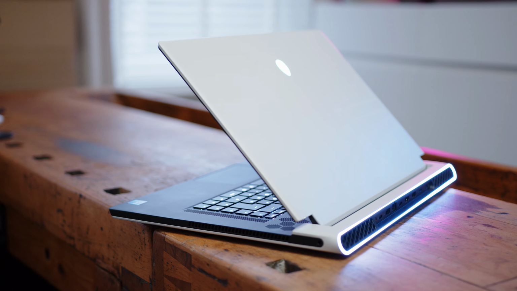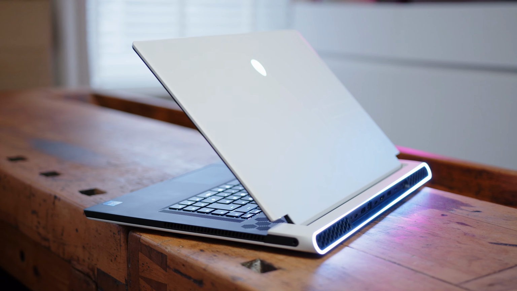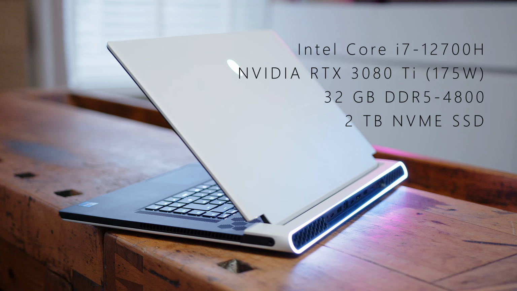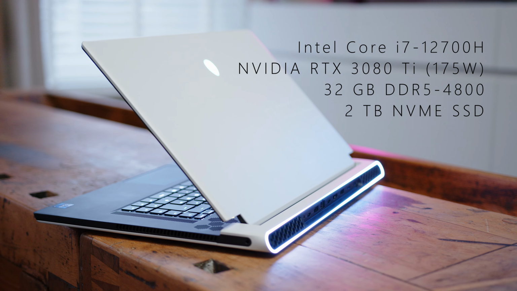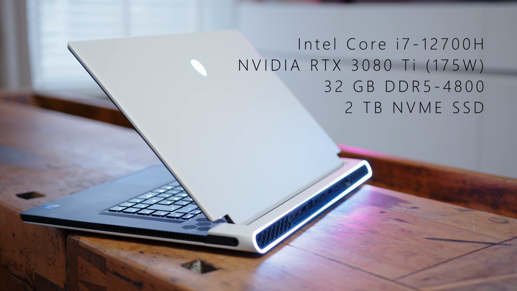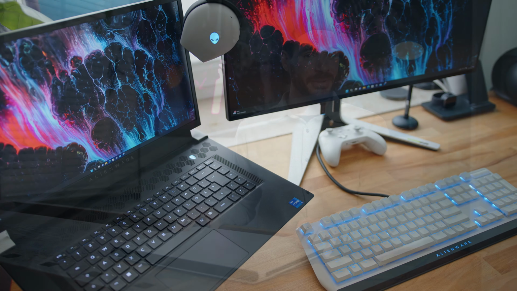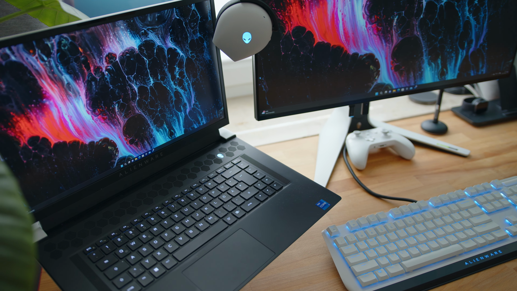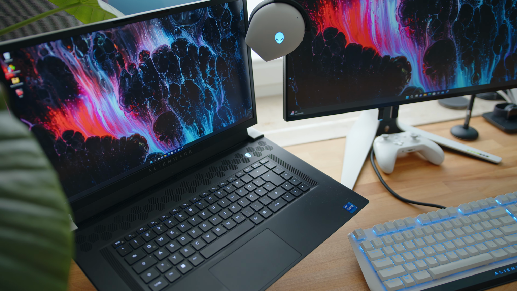Our review unit is quite the interesting configuration, being equipped with an Intel i7-12700H, the before-mentioned RTX 3080 Ti, running at up to 175 watts, 32GB of DDR5-4800 RAM and a 2TB NVMe SSD. While you can choose between two Full HD and one QHD model when ordering your own X17, we got the 4K 120Hz option right here.